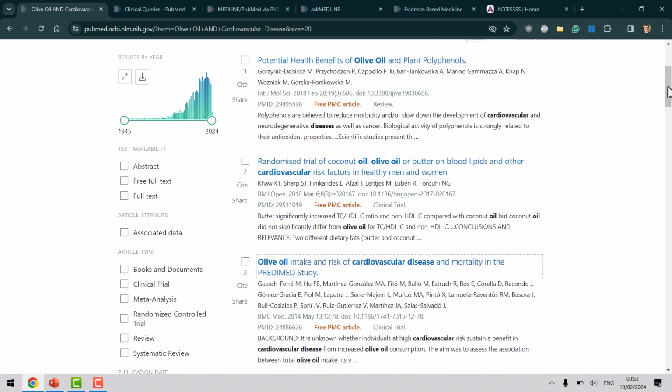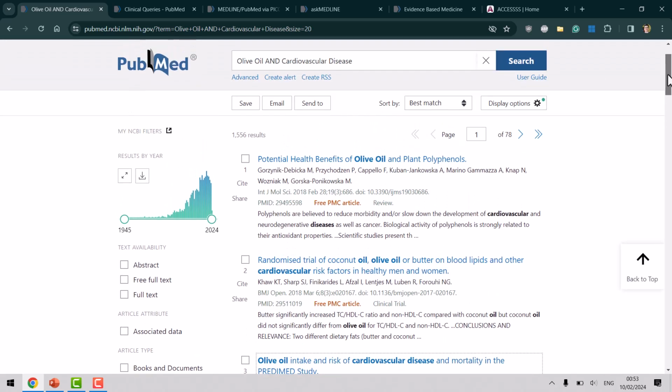It doesn't mean that this evidence is exactly what you want. You need to appraise it, obviously. You don't trust anything that you find. But also it gave us 1500 results. If you want to reduce it, there are ways to reduce it or increase it.